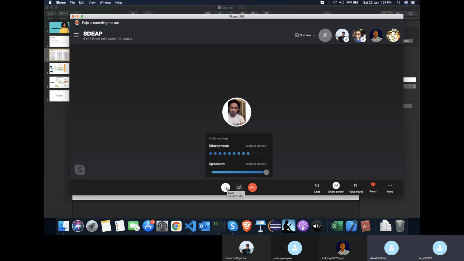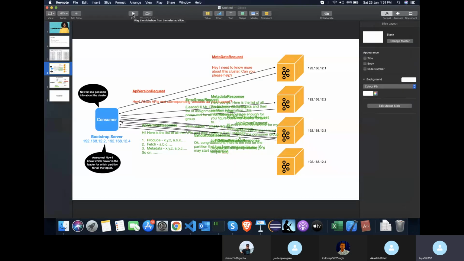Yes. Okay. So in this consumer interaction, there is no zookeeper involved at all. Can we say so, or is there any flow where the zookeeper comes in?